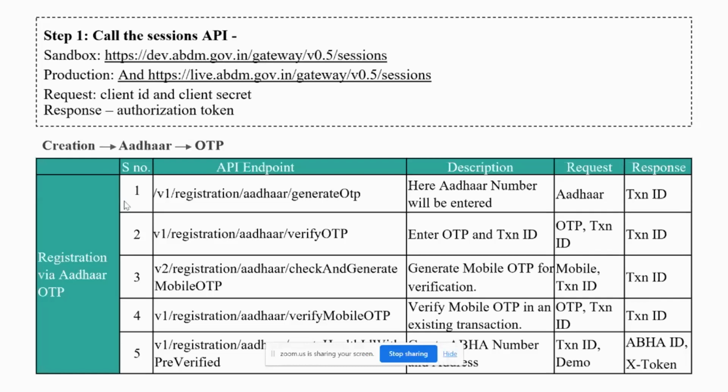In the next API, which we call verify OTP, we pass the OTP which has been sent on the registered mobile number linked with Aadhaar, and the TXN ID which we received from the generate OTP. When we pass it in the request body, a TXN ID would be generated in the response, and that TXN ID needs to be put in the check and generate mobile OTP.